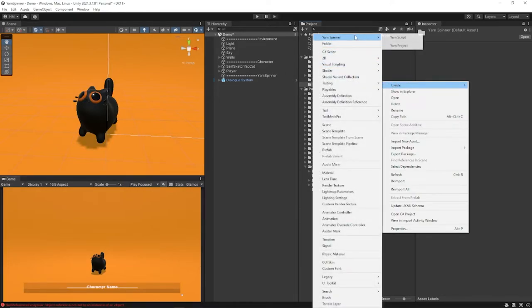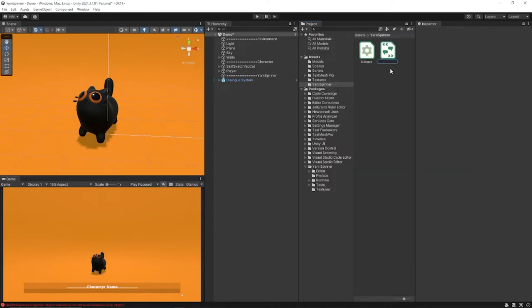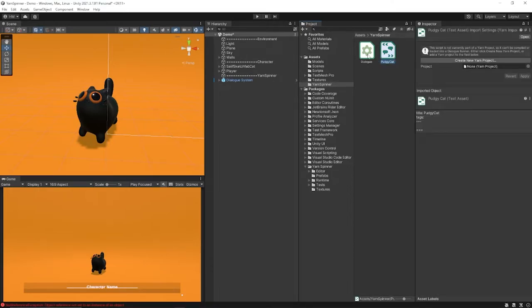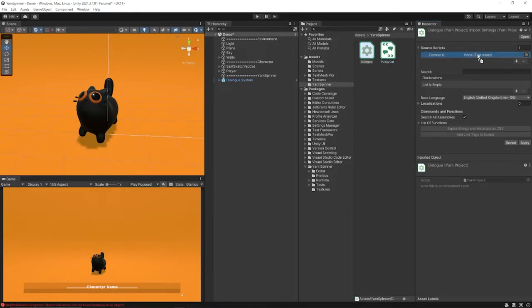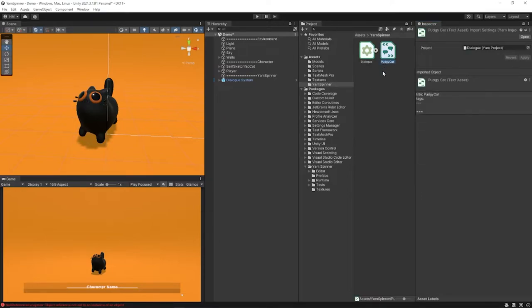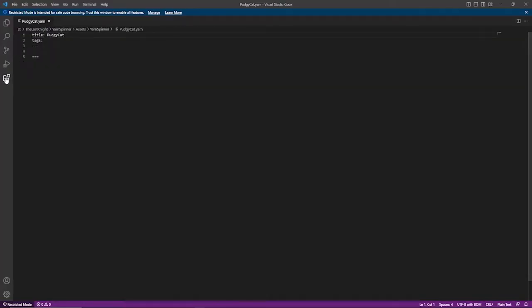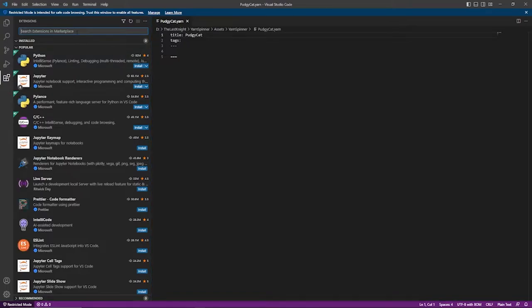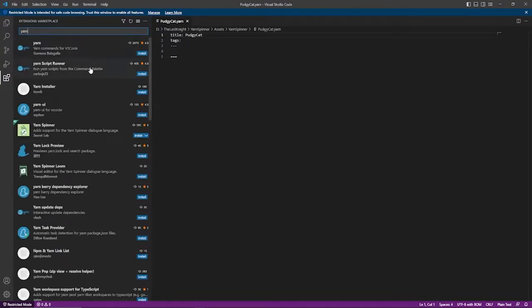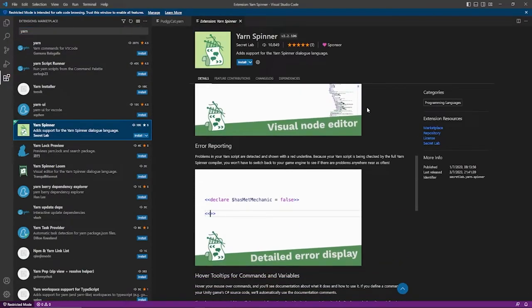Then create a yarn script and name it after your character. Drag the yarn script into the source scripts of your yarn project and click Apply. Next, we'll open up the yarn script with Visual Studio Code. So let's install the extension in Visual Studio Code. Go to your Extensions tab and search for Yarn Spinner, then click Install and click Trust.